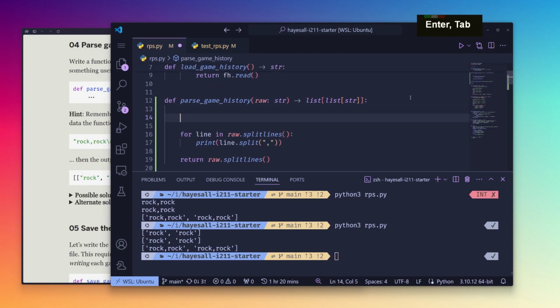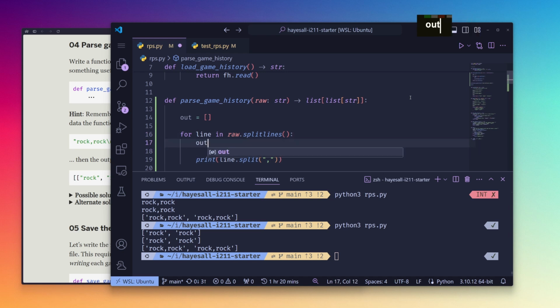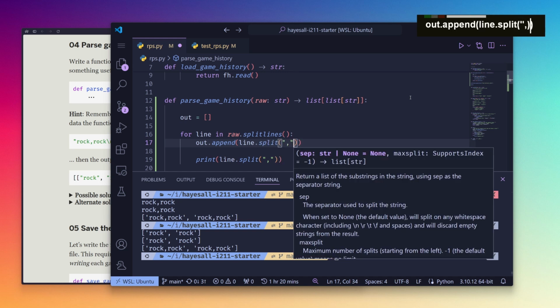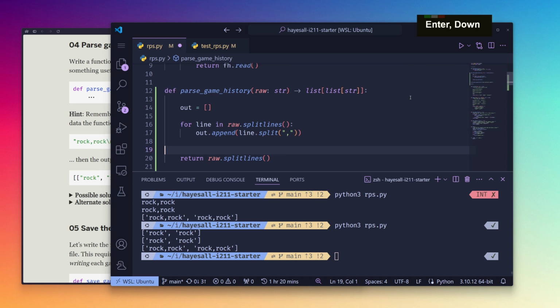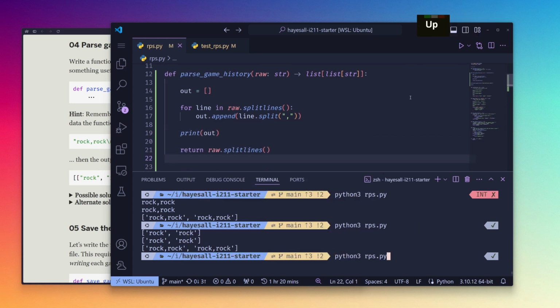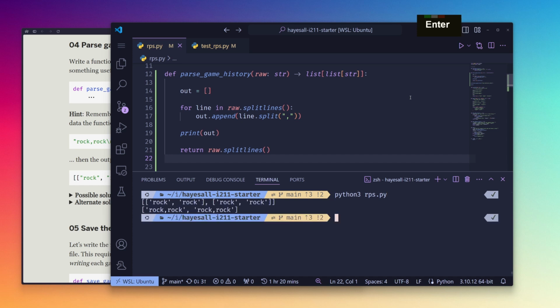Okay, so let's say we initialize an empty list called out. Then instead of just printing stuff, what if we call out.append with the line.split on the comma delimiter? And then at the end of the for loop, let's just print out for now. What happens when we do rps.py? Oh, we basically have it.